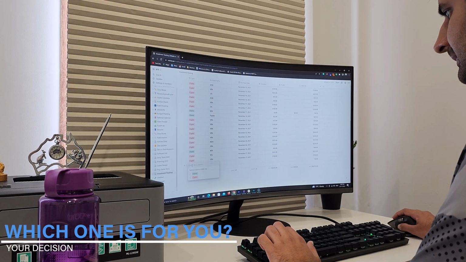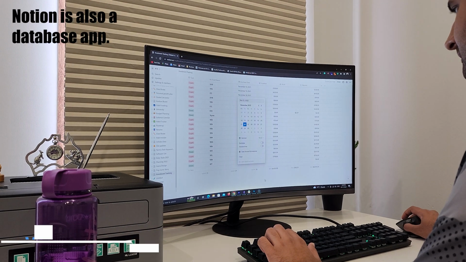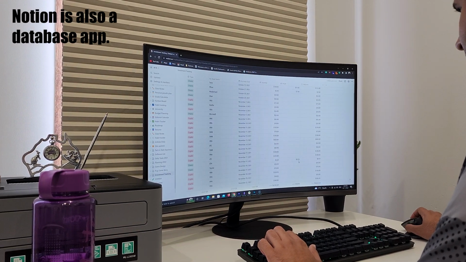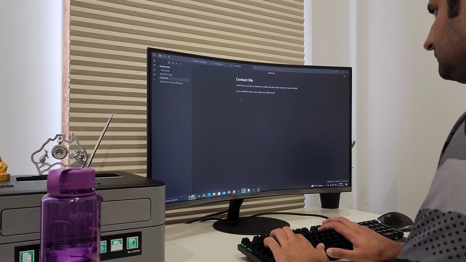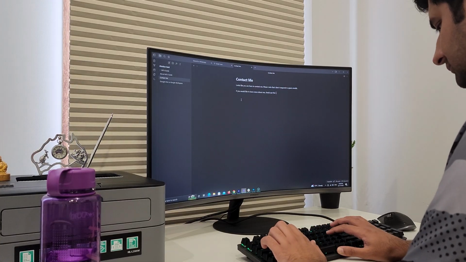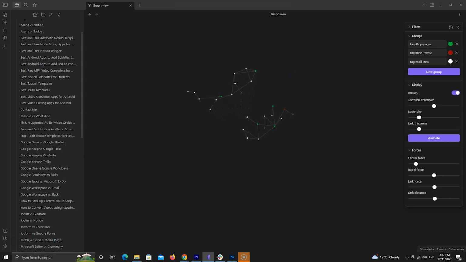So which one is for you? Notion is a note-taking and documentation app, and if you are looking for one of those, go with Notion. Obsidian is for individuals and teams with projects needing more than just a note page. Obsidian can be your brain with its knowledge graph, but you will be the one fueling and training this brain.